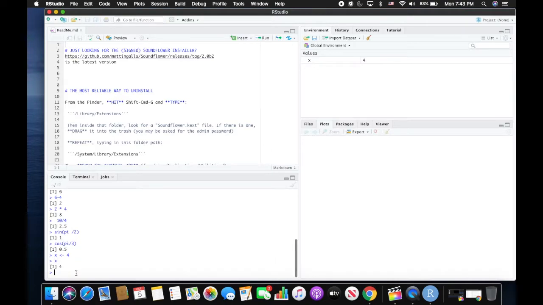So if I type x, it will give me 4. So let's do the same thing for y, and we'll make y 10. Now instead of having to type 10 times 4, I could do x times y, and I'll get 40. Same thing with all the 4 functions: x minus y, x plus y, x divided by y. So we can also do sine of x. So this is an easy way to create objects.